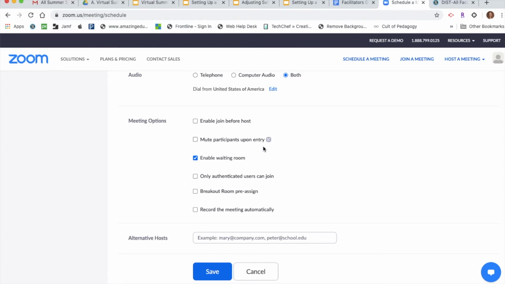Mute participants upon entry, that's just personal preference. If you'd like to mute them so that you don't have the distractions of sound that might not be important to you, you can make the choice on that one. We do recommend enabling the waiting room just so that you can verify who's there. And if you have a waiting room enabled, it will notify you that someone is waiting, and you can just click to have them enter the room. You don't have to have only authorized users can join.